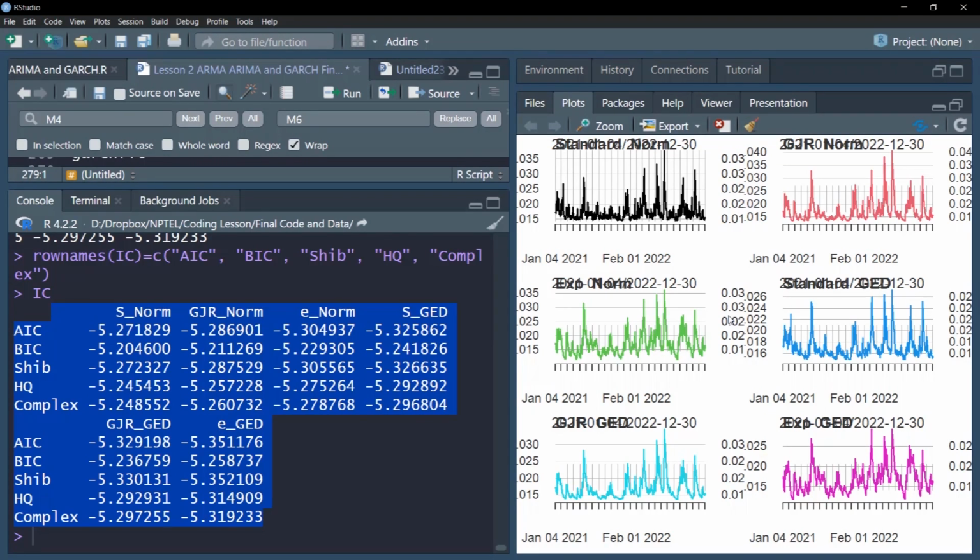So in this video, we created and fitted our GARCH model for 6 different models, particularly 2 distributions, normal and generalized error, and 3 different GARCH models, that is standard, exponential and GJR. So we have 6 models we fitted, we extracted their information criteria, and we also visualized the fitted volatilities. We also saw how to predict volatilities for the next 5 steps.